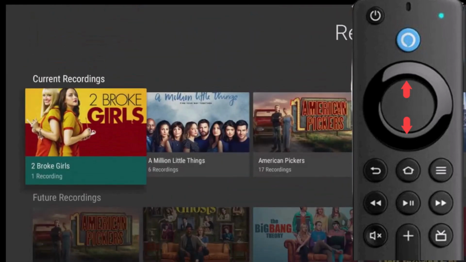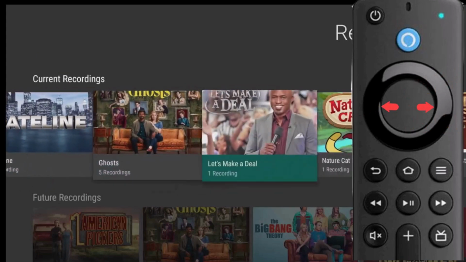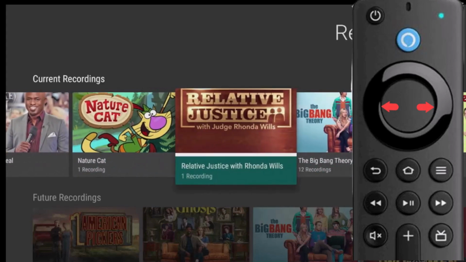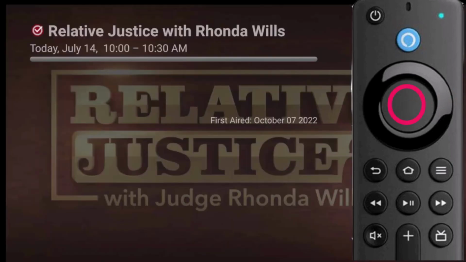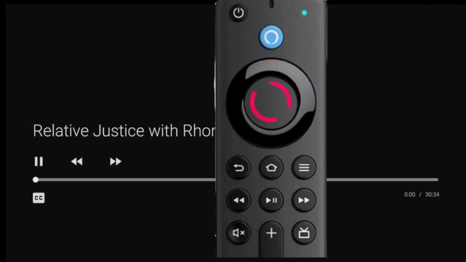To play programs that have already been recorded, highlight Current Recordings and scroll through them by pressing the left or right side of your Amazon remote ring. Once you have found a program or program series that you would like to watch, press the center of your remote ring. If it is just one program, press the top or bottom of your remote ring to highlight Watch, and then press the center of your remote ring to watch the program.